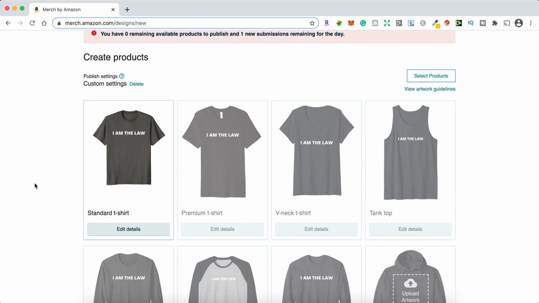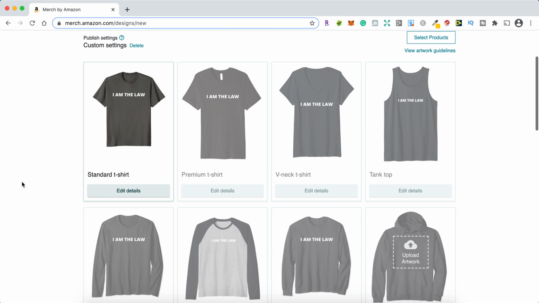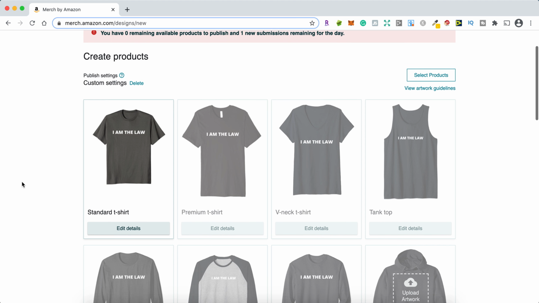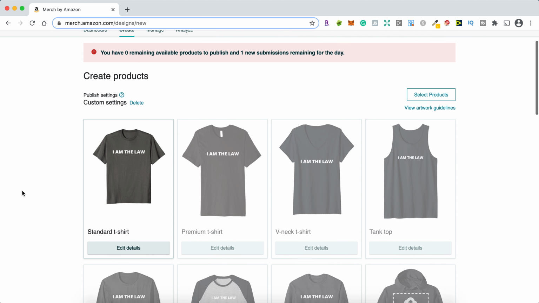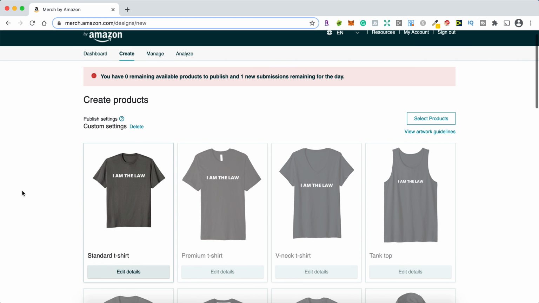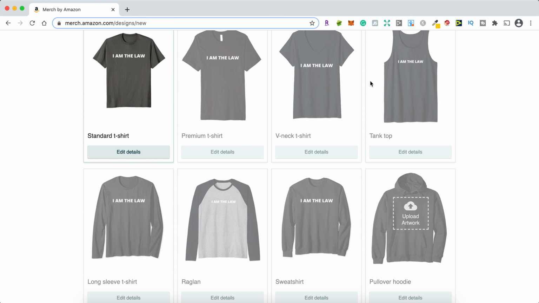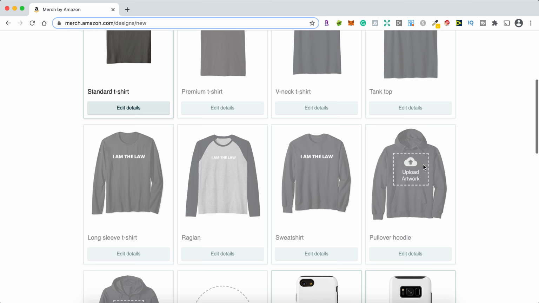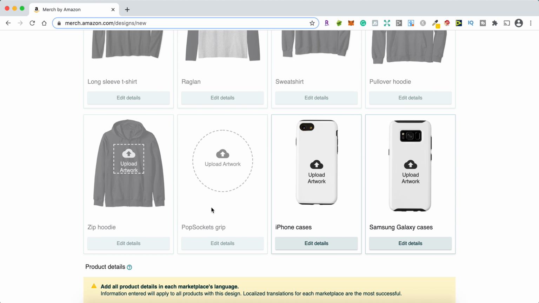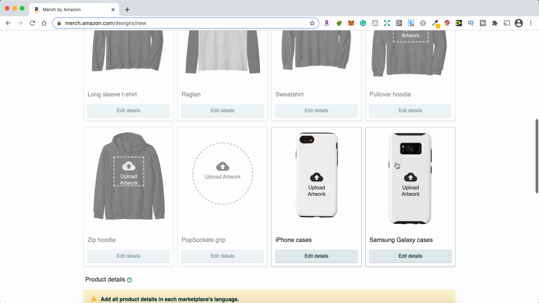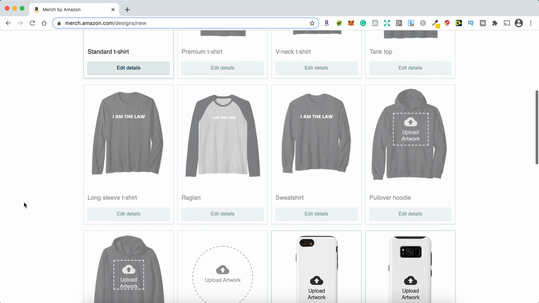Oh, before I forget, I jumped ahead of myself. Let me show you what merch you can actually print on demand with Amazon. So they've got shirts over here, okay? They've got long sleeves, they've got women's, kind of V-neck or hoodies, right? Pop sockets, and iPhone and Samsung Galaxy cases. So these are the options that you've got.